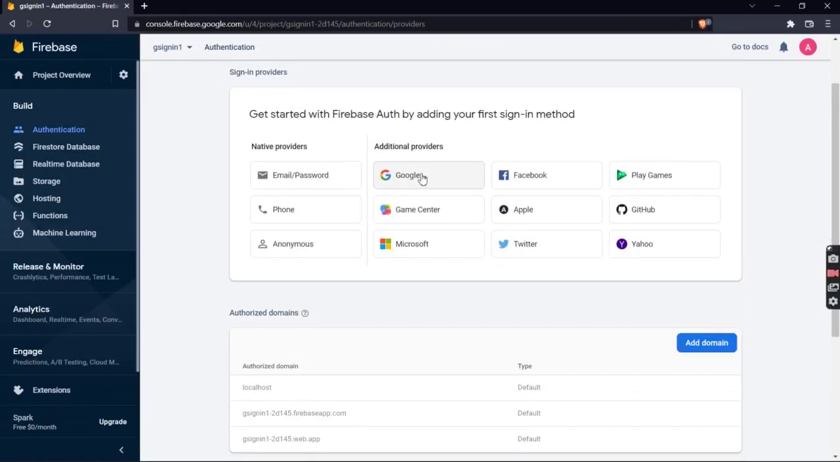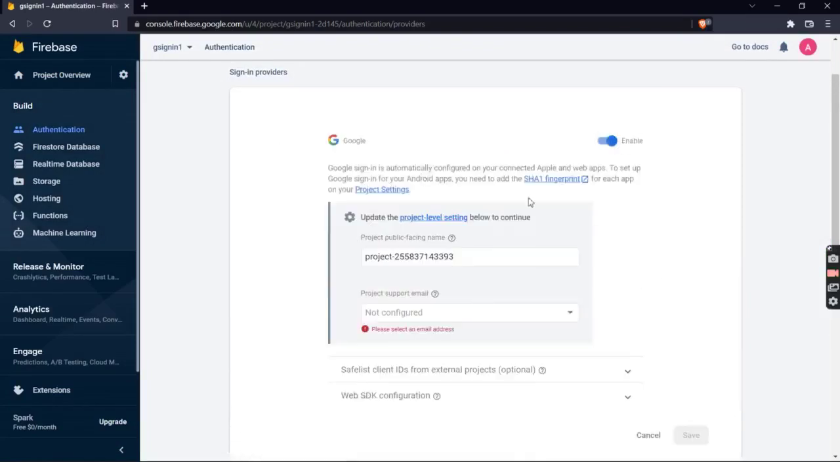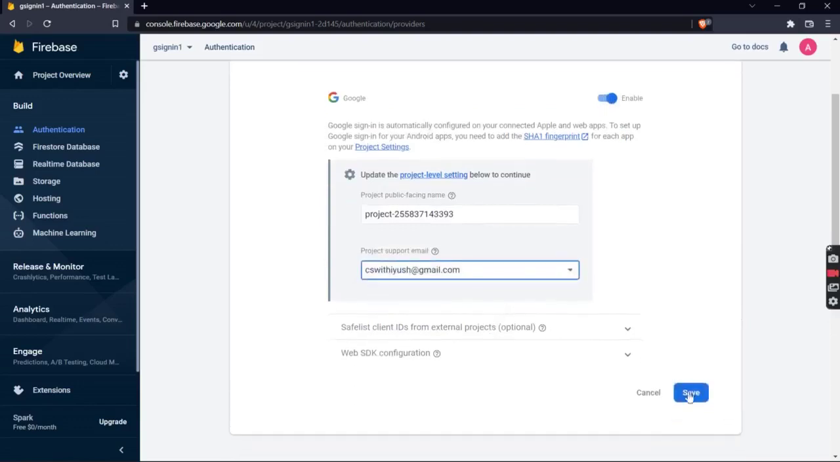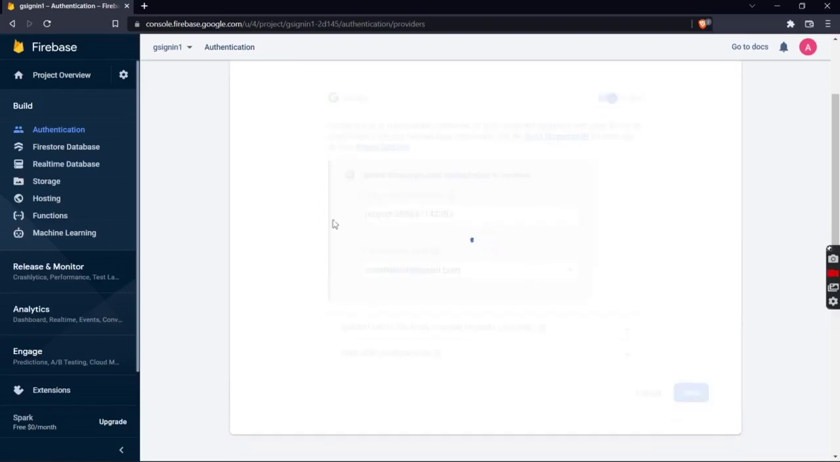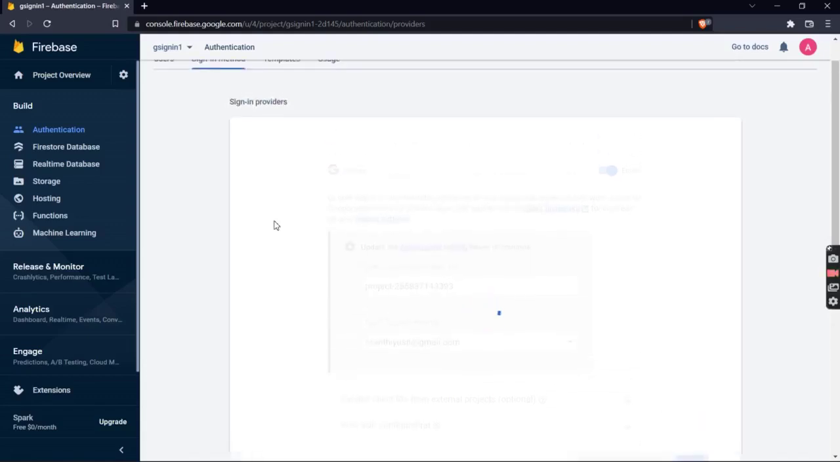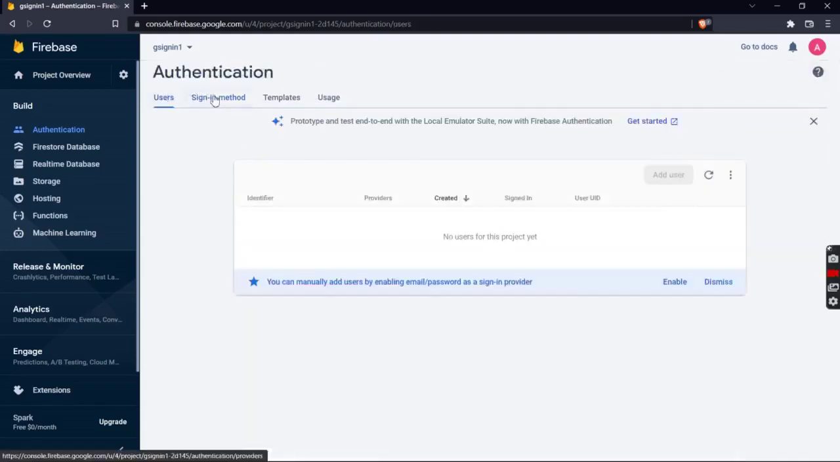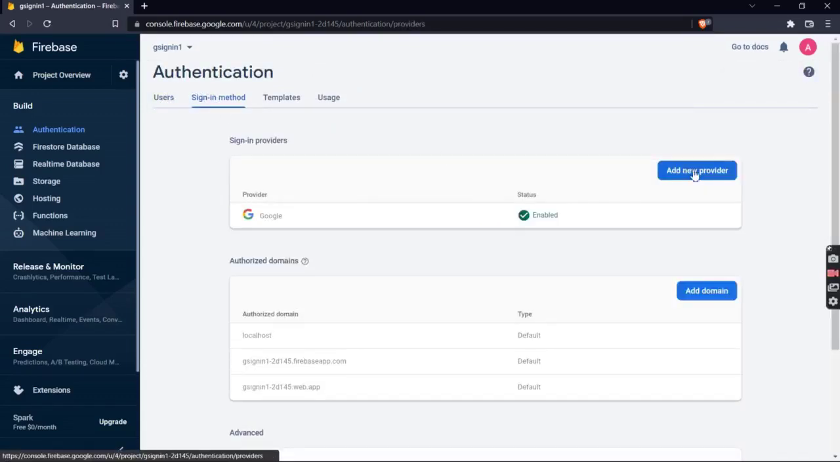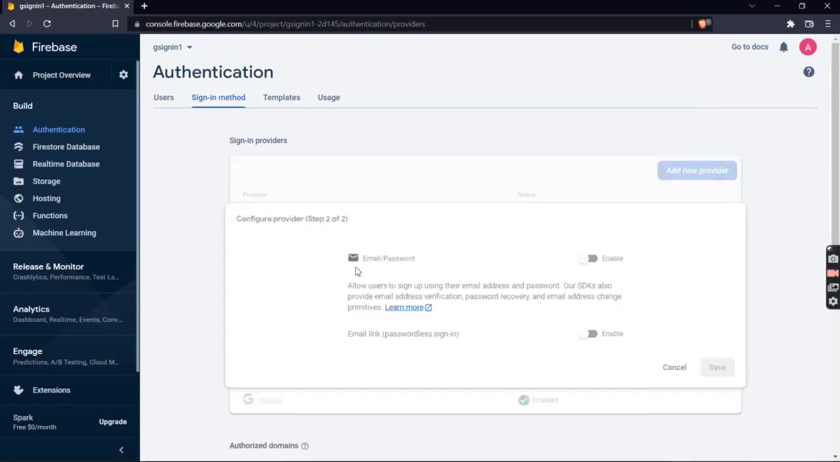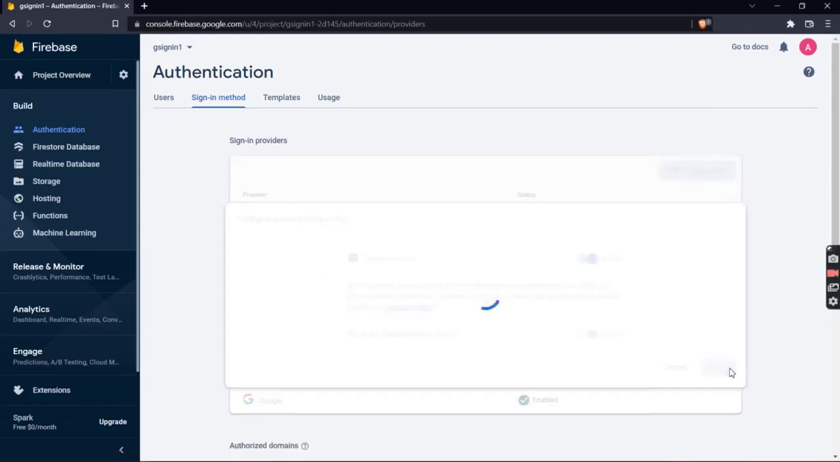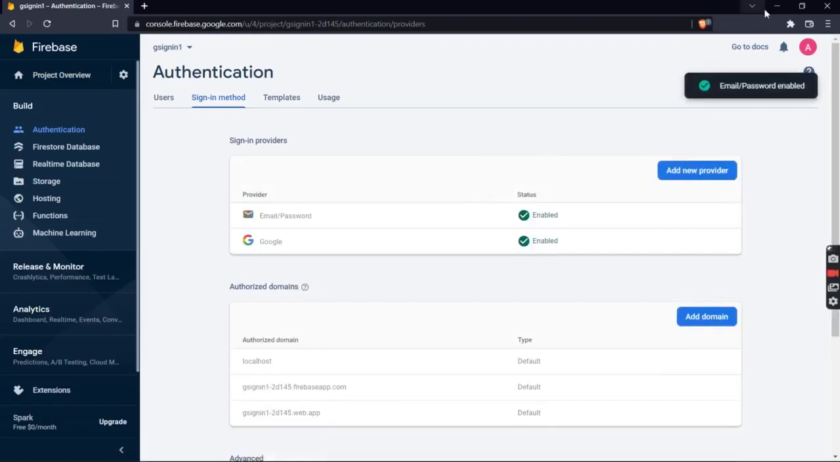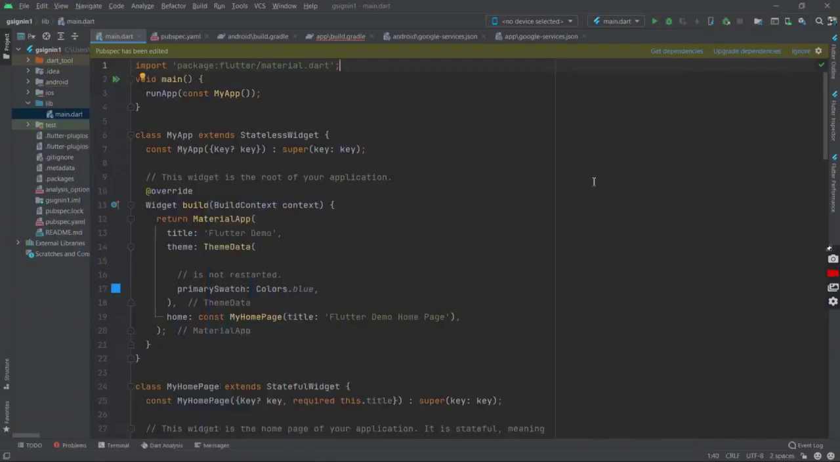Yeah. Now we will go to Google. We will enable it. I'll select my email ID. I'll save it, and we will also enable sign in with email and password basically. Yeah, this has been enabled. Let's go to sign-in method. Yeah, add new provider, email password, enable, save. Yeah, so now we're done with this.